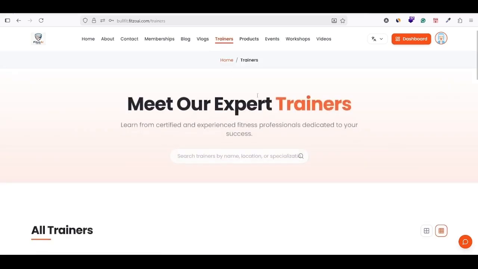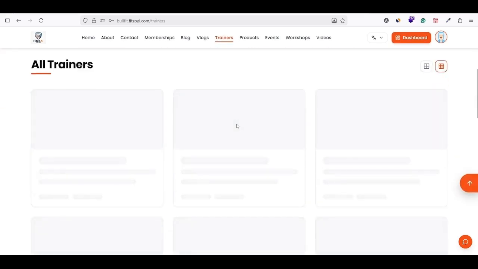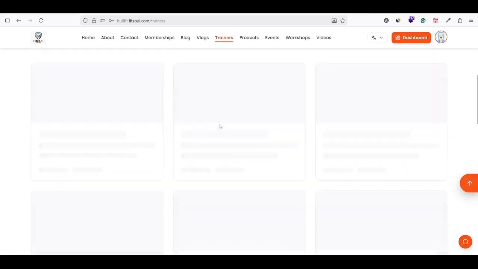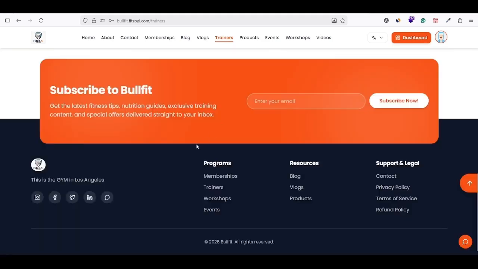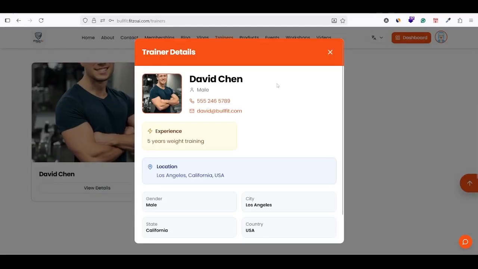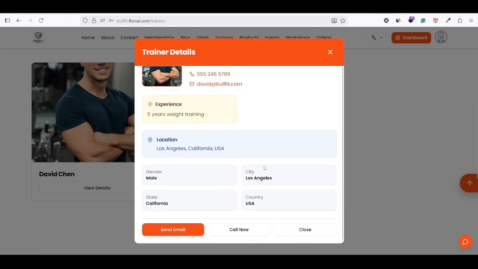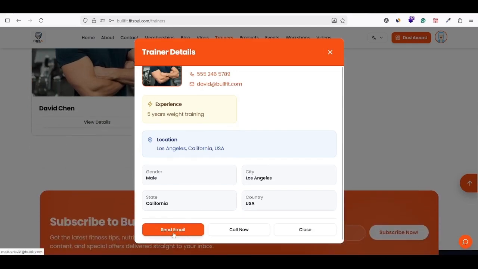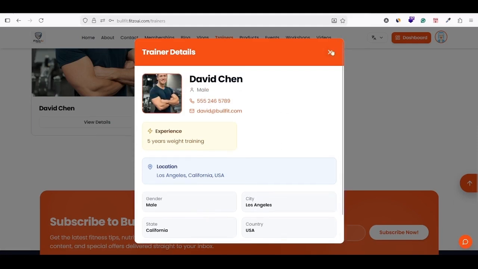Now there is the trainer section, where you can see all the trainers. This section will allow you to show all the trainers. When you click on detail, you see the trainer details, including mobile number if they are added, their experience and other added things. You can send mail directly to the trainer. You can call directly if you are logged in with mobile, and see the other details related to the trainer.